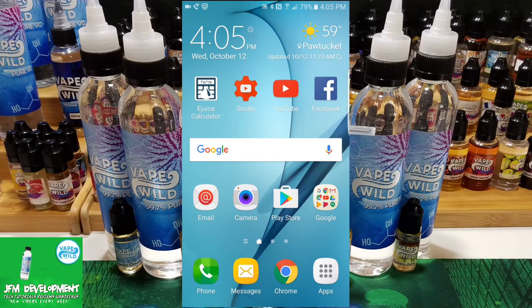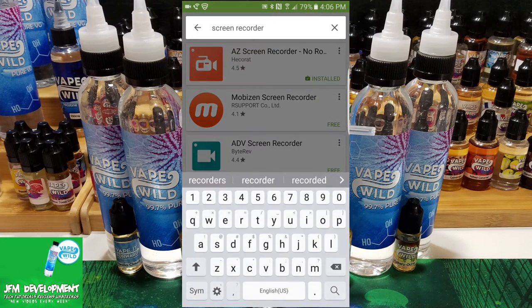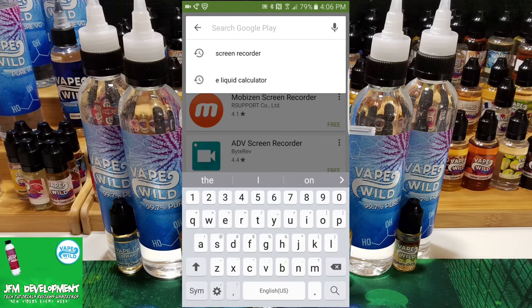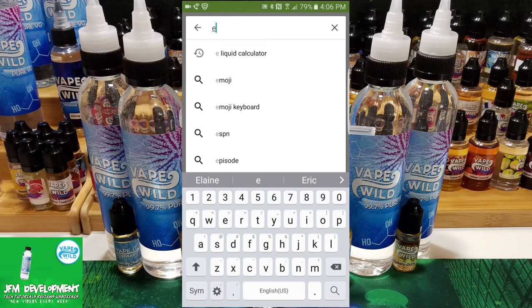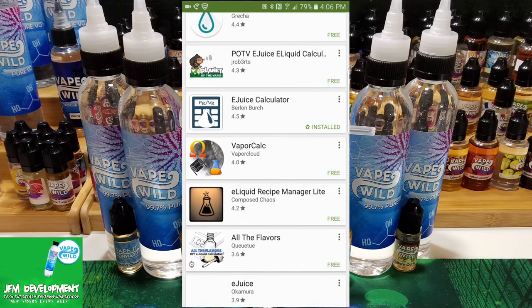Okay, guys, so this is how you use the e-juice calculator. This is the app right here, the e-juice calculator. You can get it in the Google Play Store. There are also tons of other ones, so I'm just going to show you real quick. You just type in e-liquid calculator, and then there are a whole bunch that come up.